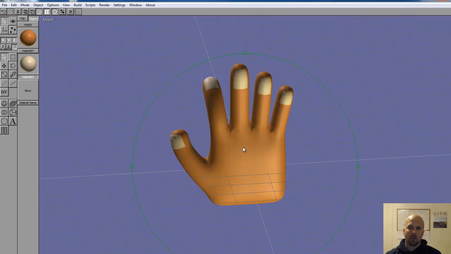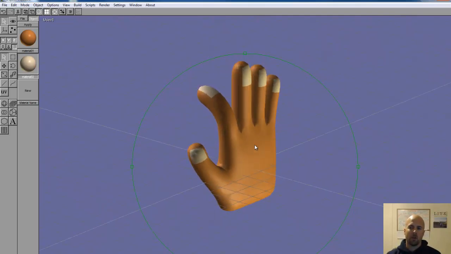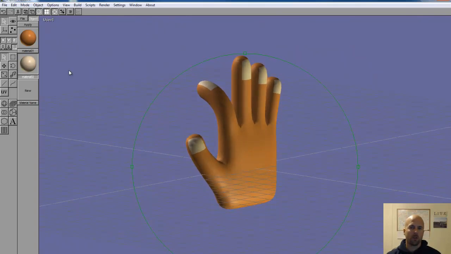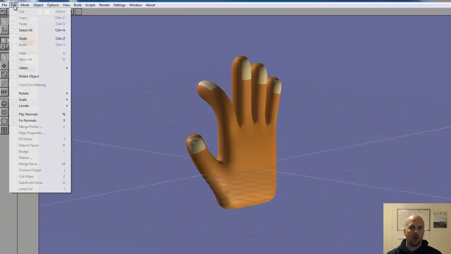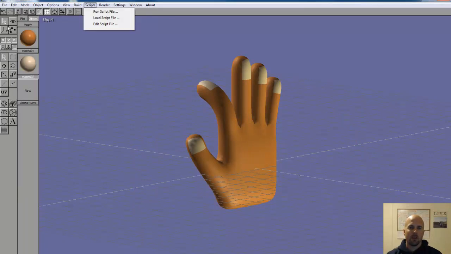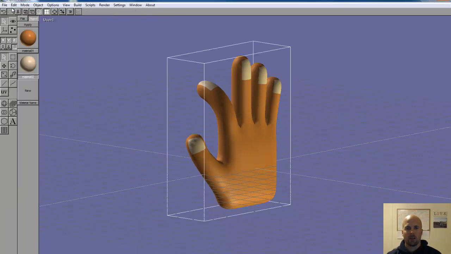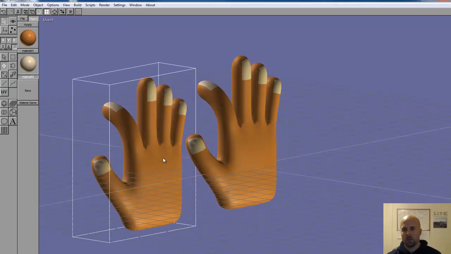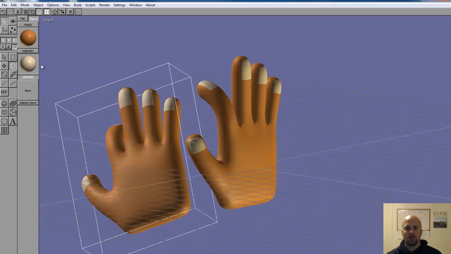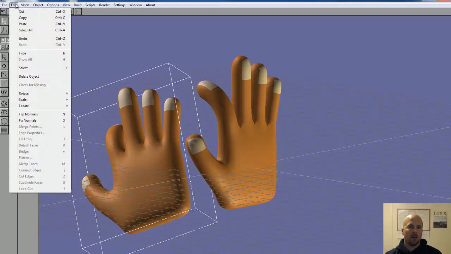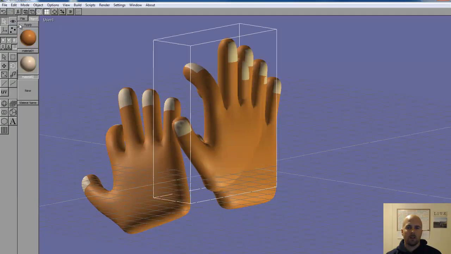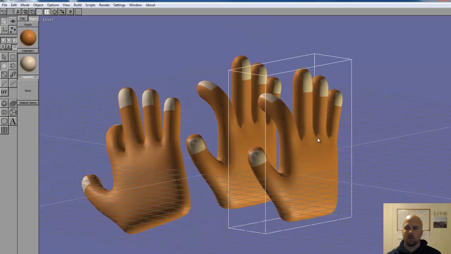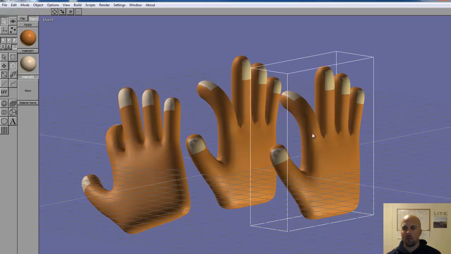I'm going to do a couple more small things to it. One, I'm going to duplicate the hand real quick. So I'm going to go edit. First, I'm going to select it. So I select the hand, edit, copy, edit, paste. Use the move tool. You can see it's right over here. Then I'm going to rotate it. And let's paste it again. This time I'm going to rotate it so I can see the palm of the hand.